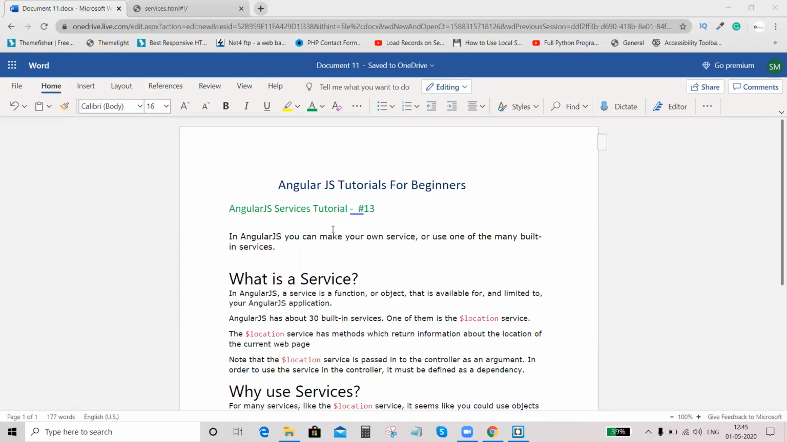What do we discuss today? Services. In AngularJS, you can make your own services or use one of many built-in services. First of all, what is a service? In AngularJS, a service is a function or object that is available for and limited to your AngularJS application.